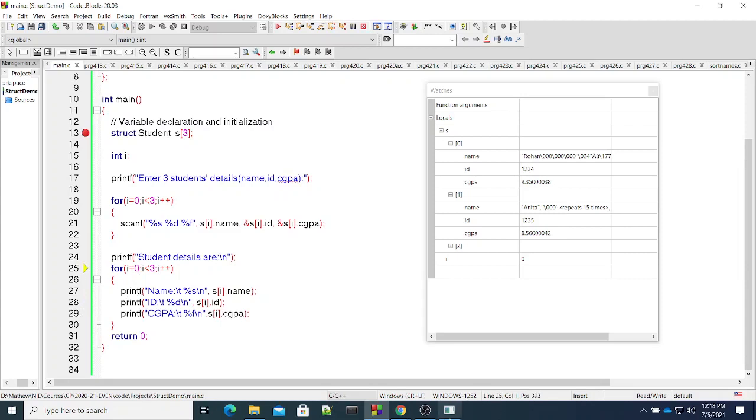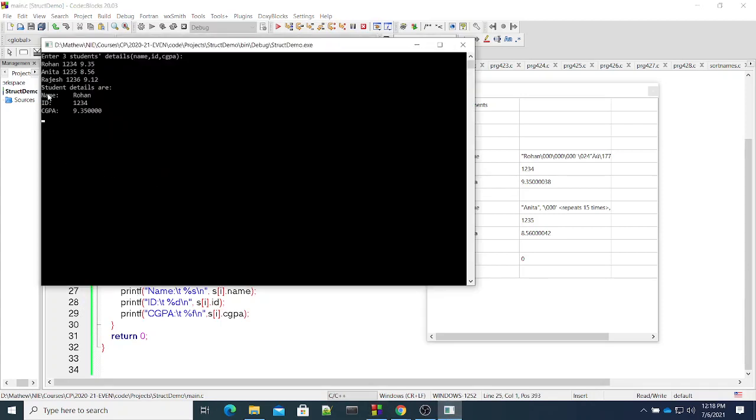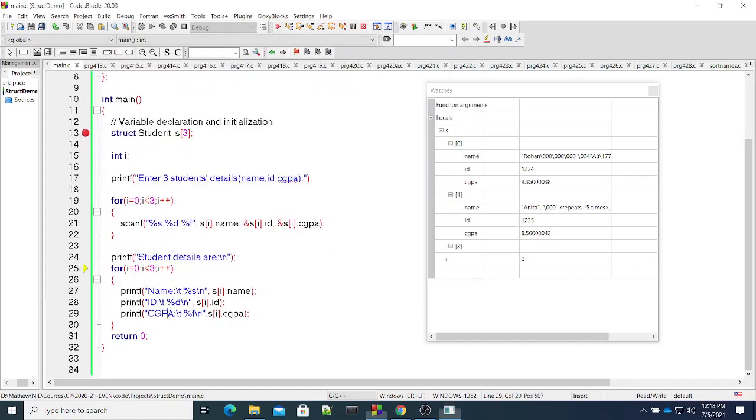So at this point of time, the first student's details are printed. I am putting a new line character here, so after one line, the ID will be on a new line, CGPA will be on a new line. Then the second student's details are printed.